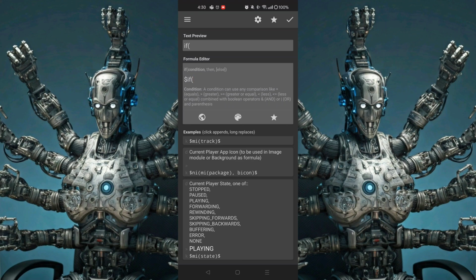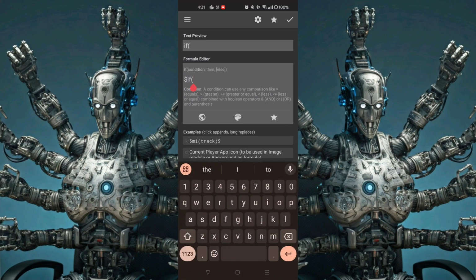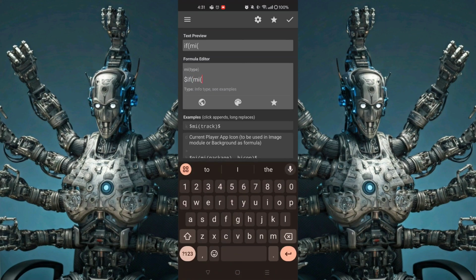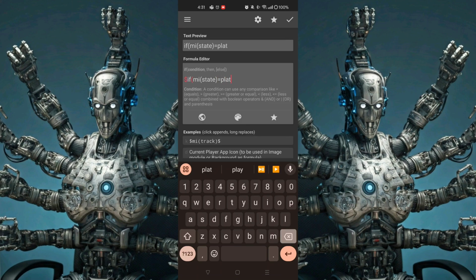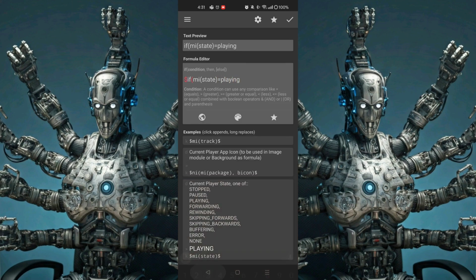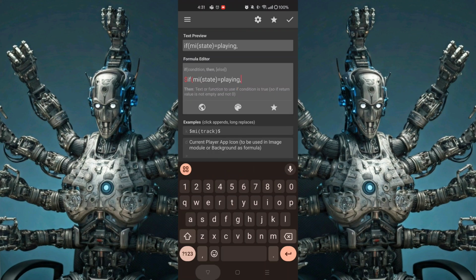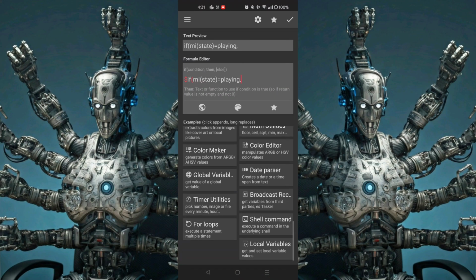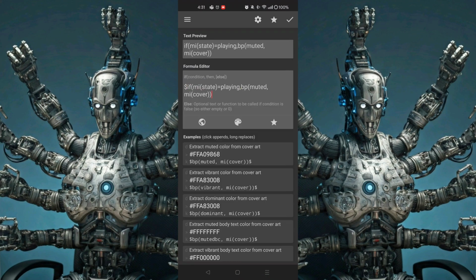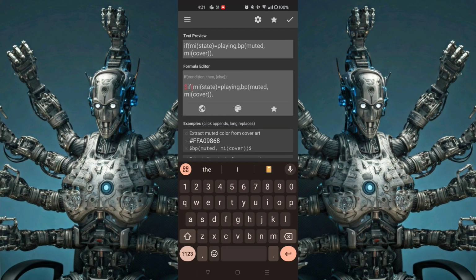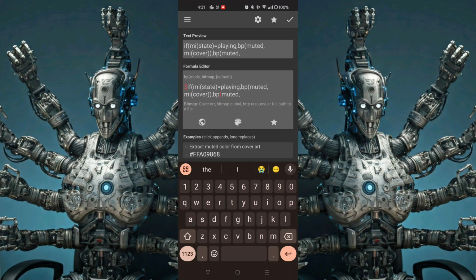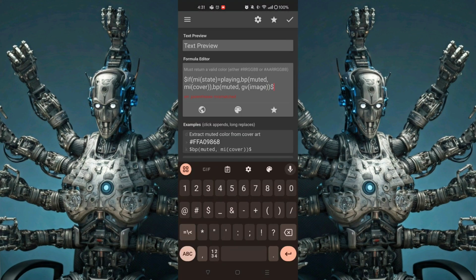So for example, in this case, I want to say if the music state is playing, I want the color of this object to be the bitmap color of the album art, the cover. But if it's not playing, so you'll do comma and you'll pick it again, and just like before, we'll delete the cover and pick our global variable, and we'll close it out.